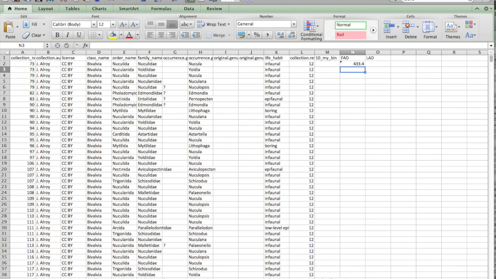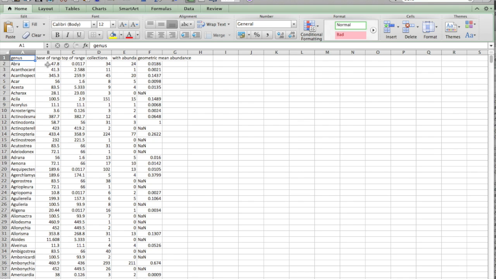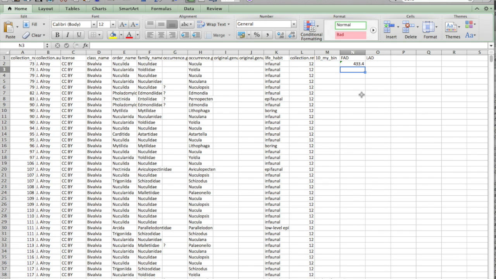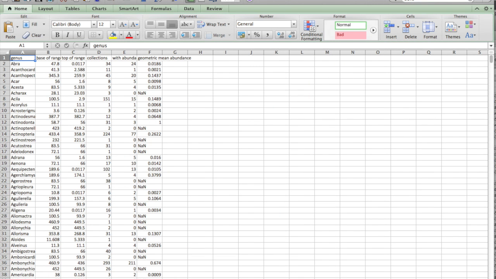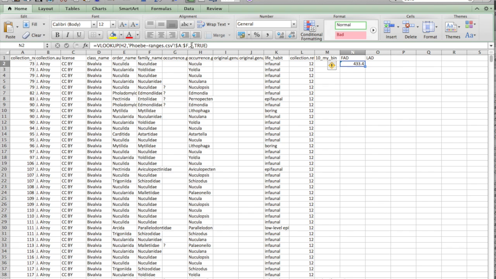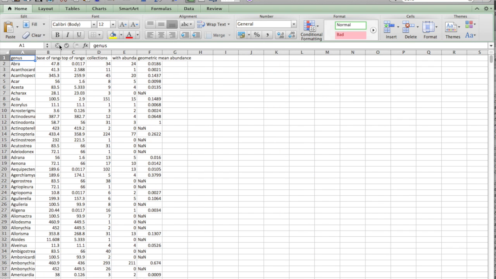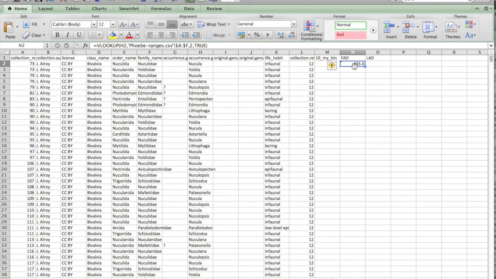Okay, so if we go back to ranges, column 2 is base of range, which was our first appearance. So that's why we have a 2 in our equation here, because it's saying, okay, match the thing in H2 to ranges through the entire thing, which is A to F, and then return the value that's in column 2 of ranges, which is the base of range. And if you match these things, then return and put the number in. And that's what it did.